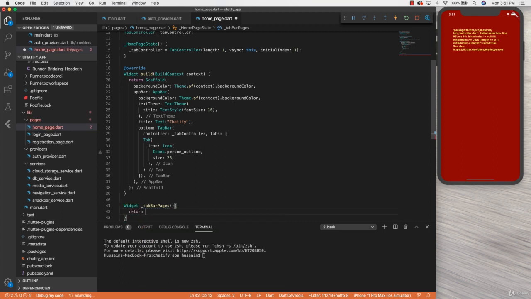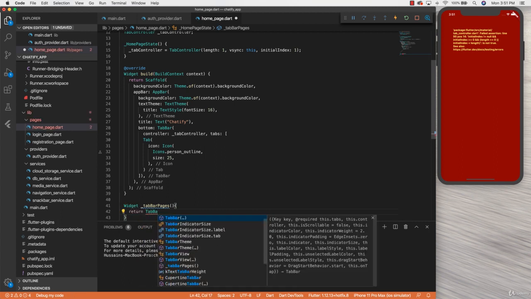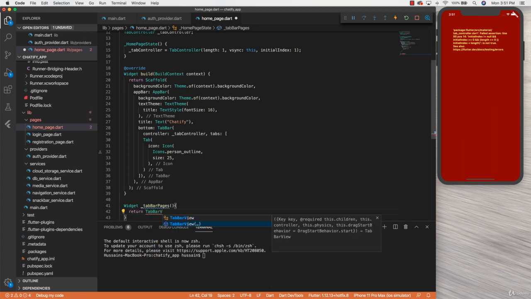I'm going to return a tab bar view. So every tab bar has a corresponding tab bar view, which takes in some children and a corresponding tab controller. So first of all, we're going to define the children. The children is going to be a list of widgets.